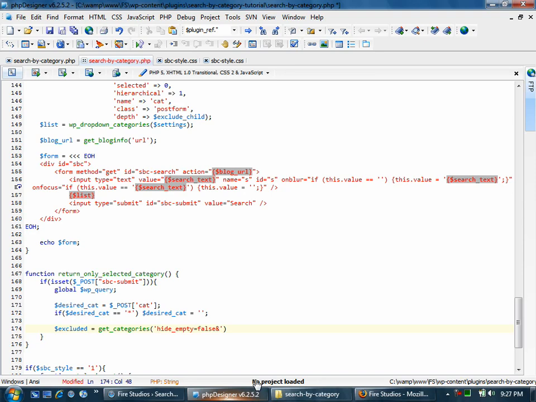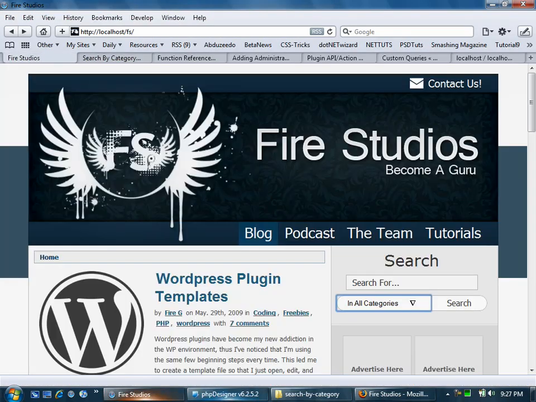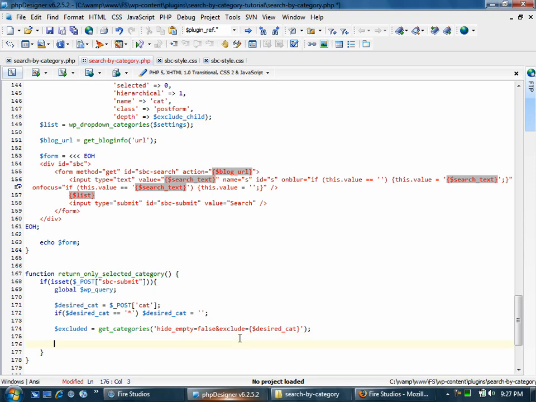So we're going to set that to false, and then set up another one, exclude, which is going to be equal to our desired cat. So right now our excluded variable is going to be a list of every category except for the one that the user selected in the drop down. This is the key point here.